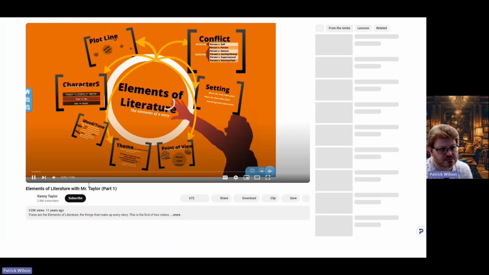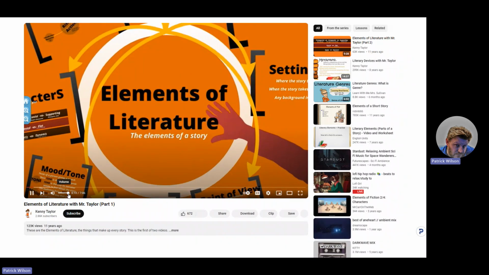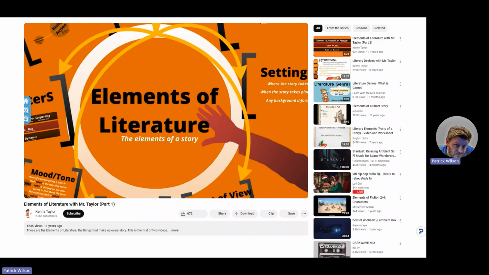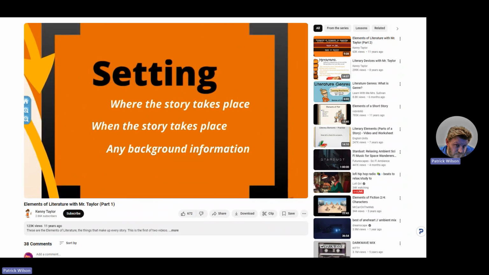So let's get started. Elements of literature. These are the elements of a story, the different parts of every story. First, we're going to start off with setting. In our setting, we're going to need to answer 3 questions: where, when, and what background information. For where the story takes place, that's going to be your location. That could take place in a local mall, in your own home, out in outer space, or even in a castle, maybe if you're talking about a fairy tale setting.